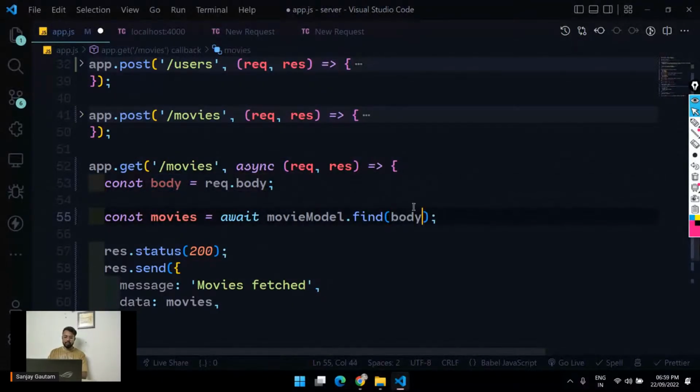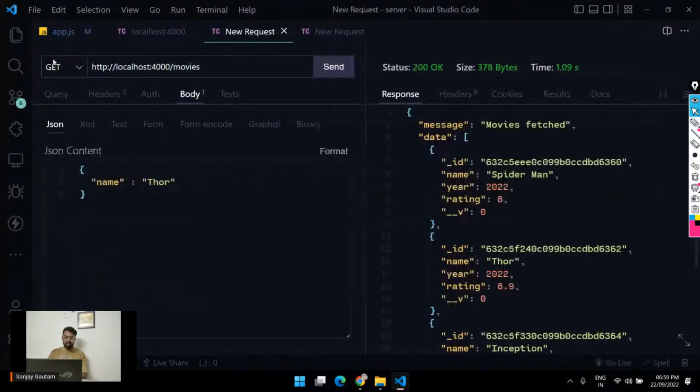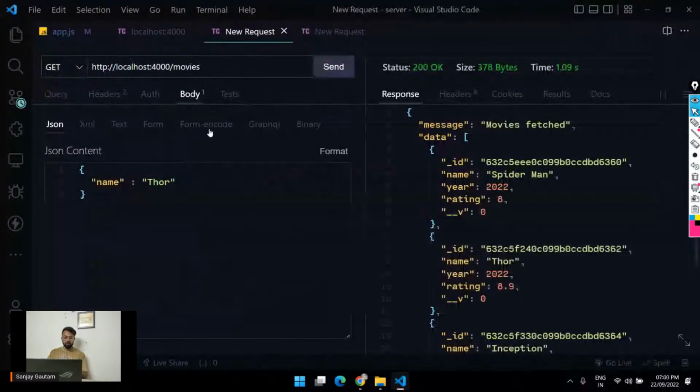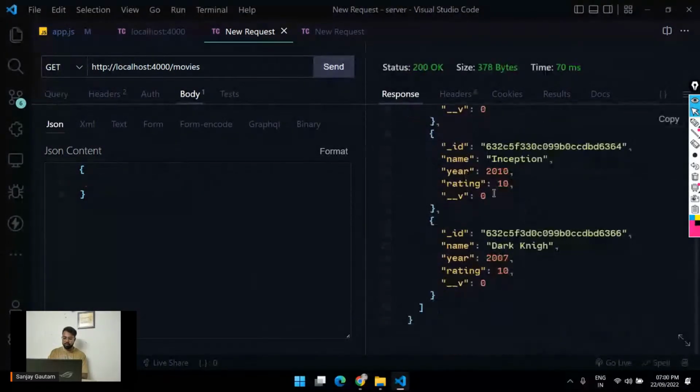So you can pass this request.body directly here. Now they can send a kind of request, and they can get the movie they want. Suppose I pass Thor here, so I'm just going to get only Thor. If I pass nothing inside this body, I'm just going to get all the movies.